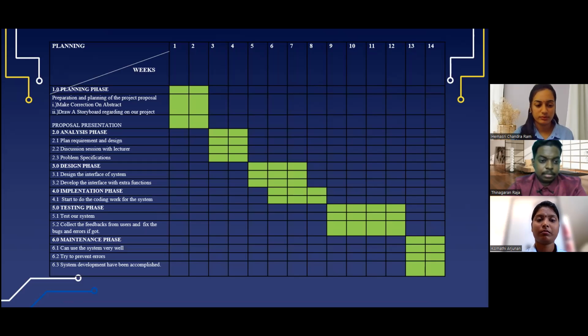Next is the testing phase, which is testing our system, collecting feedback from users, and fixing bugs and errors if any. This phase we decided to complete in 4 weeks. The final phase is maintenance, which is to use the system well, try to prevent errors, and have system development accomplished. This final phase we decided to complete in 2 weeks. Next.